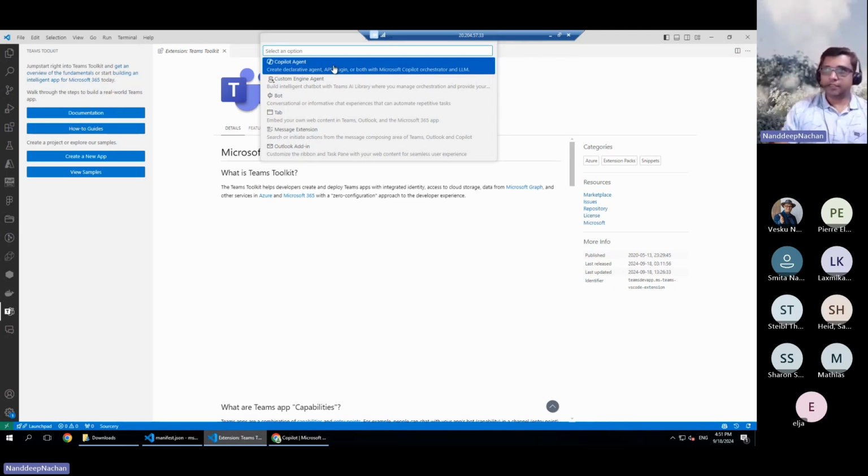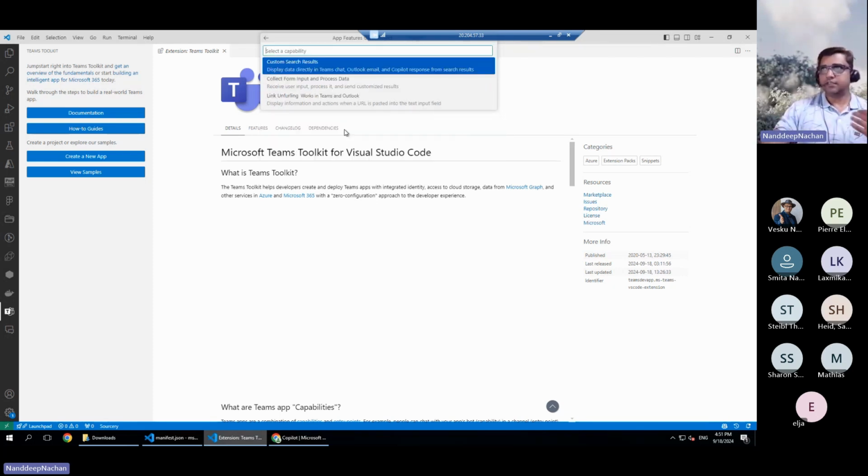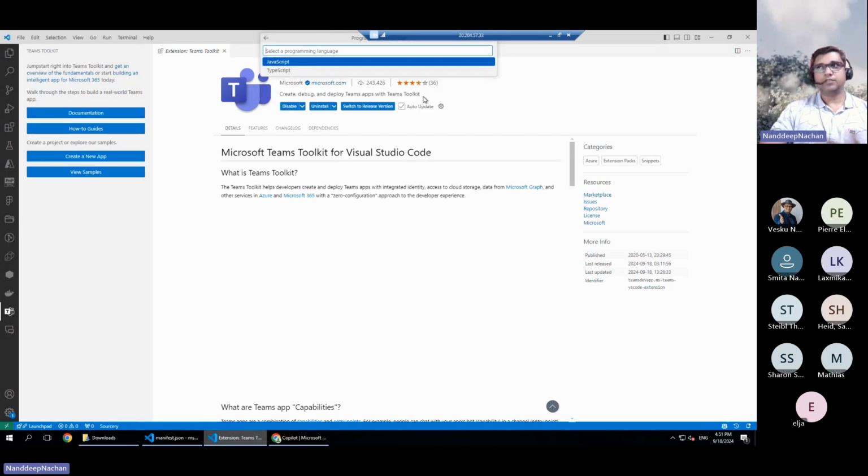But until then, let's say you want to create a plugin by which you will be able to connect to an external system. The way is that you can create something called a messaging extension, and then from here we go for the creation of custom search results. Once you do that, you can create it as a bot. So you need to start with a bot that works in Teams, Outlook, and Copilot, and then specify the programming language, JavaScript or TypeScript, and that's where it begins.